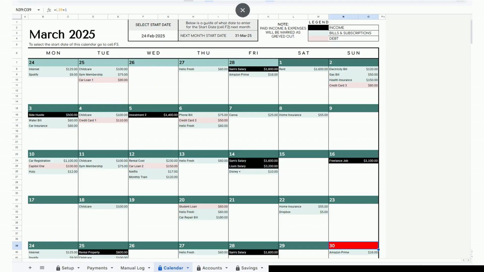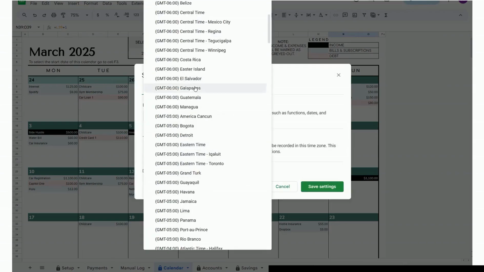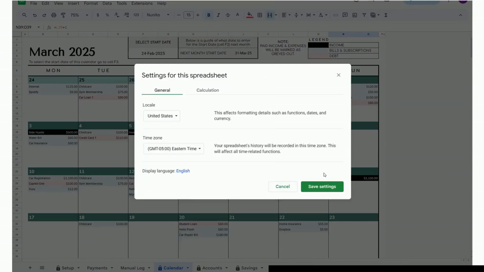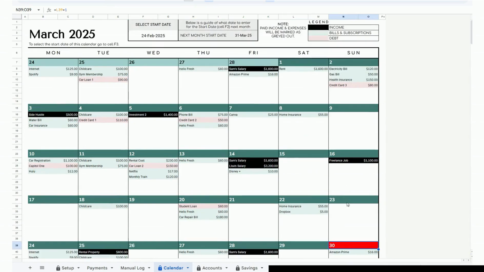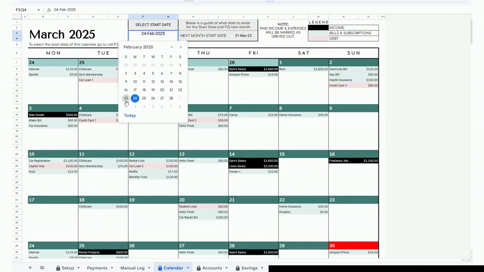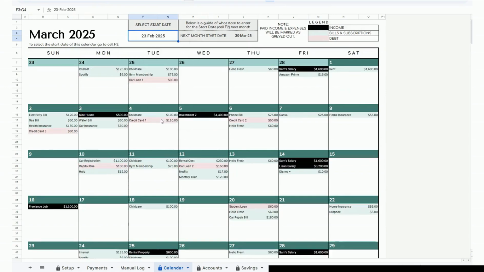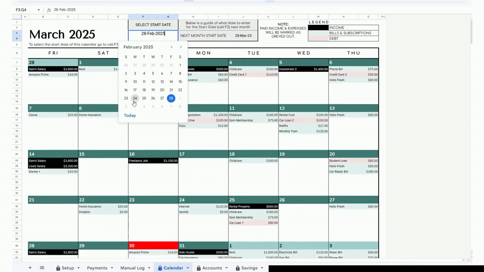To do that, please go to File, Settings. Make sure to select the right time zone here. Please don't forget to select Save Settings. Your current date will automatically be highlighted in red. Now you can start at any day. So for example, if I want to start on Sunday, I can choose the day before, which is the 23rd of February. If I want to start on Friday, I can choose the 28th of February. For the purpose of this video, let's start on Monday.